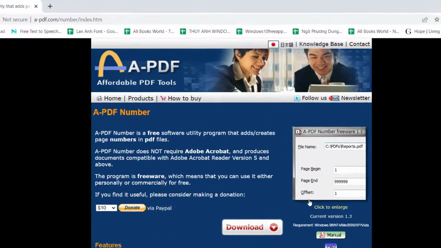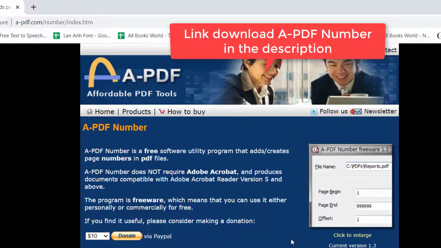We are going to use our PDF number. It is free software that you can use for both personal and commercial use. It offers different settings to customize the page numbers.